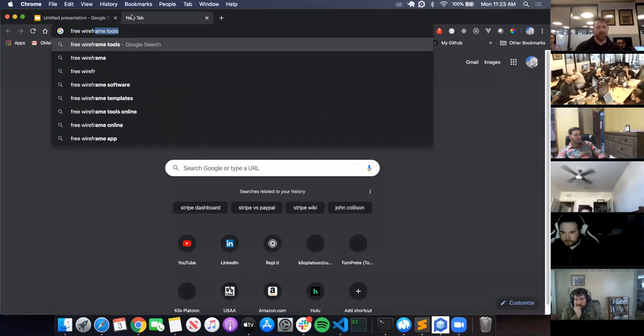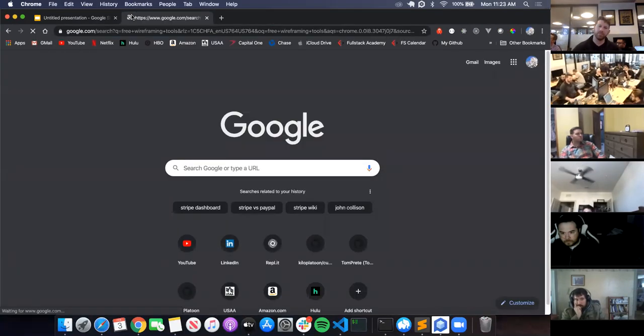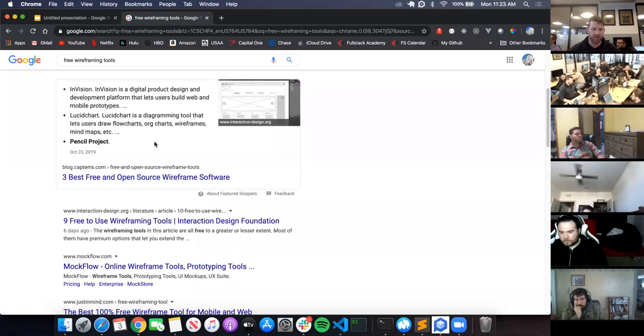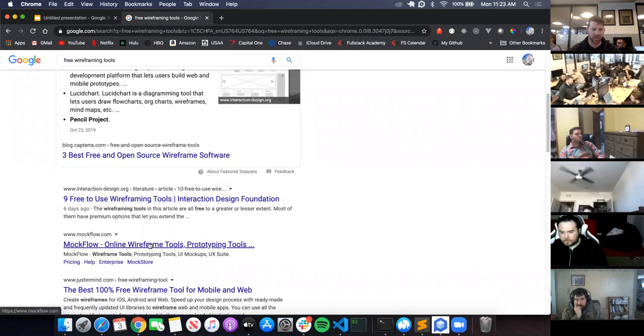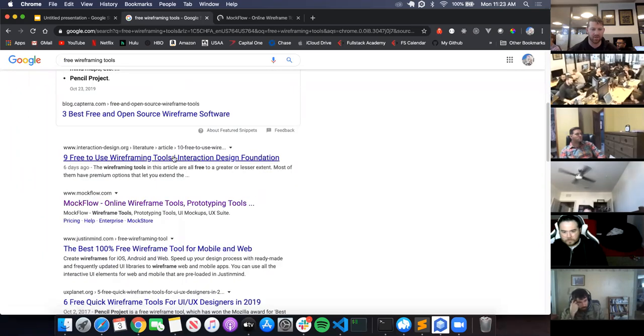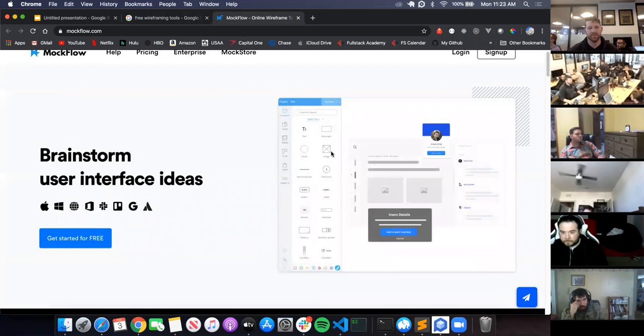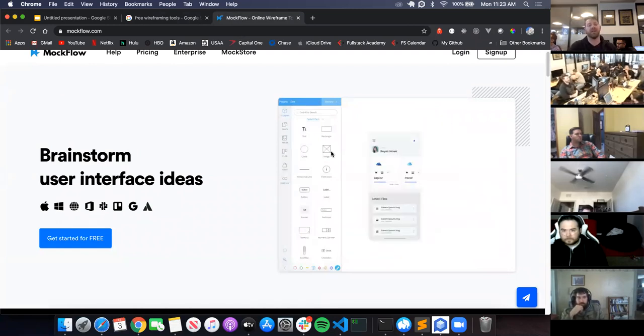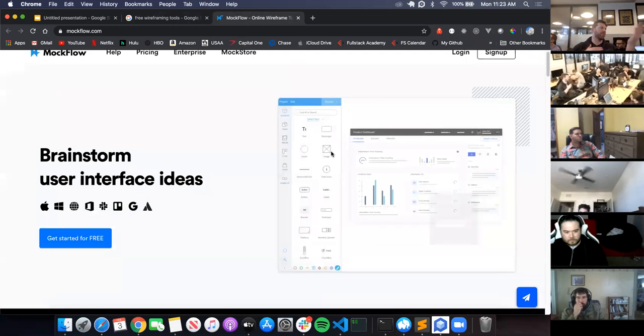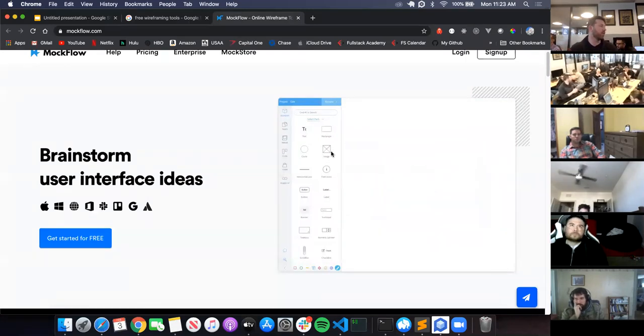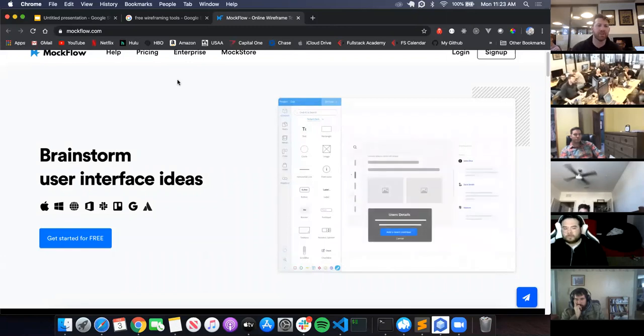Free wireframing tools. Yeah, there's a bunch of interesting ones. Oh god, Mockflow. There's a lot of cool ones out there that make it easier. But if you're collaborating, like in today's challenge, remote to in-person or in-person to remote, Google Slides is pretty easy because you can all work on the same document at once.